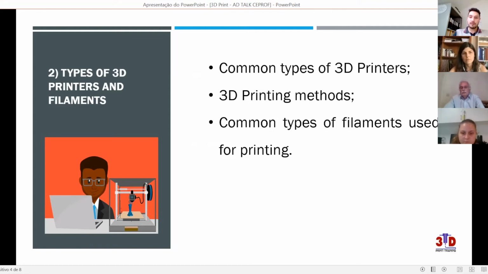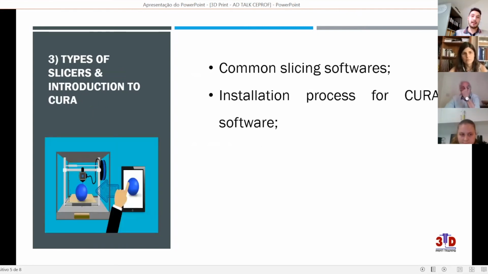And then also the type of filaments that are used for printing. So the filaments, which is the object material that you use in order to print layer by layer. At the end of each unit, there will be a brief evaluation so that you can show what you have learned throughout this unit. Third unit will be the types of slicers and an introduction to Cura.